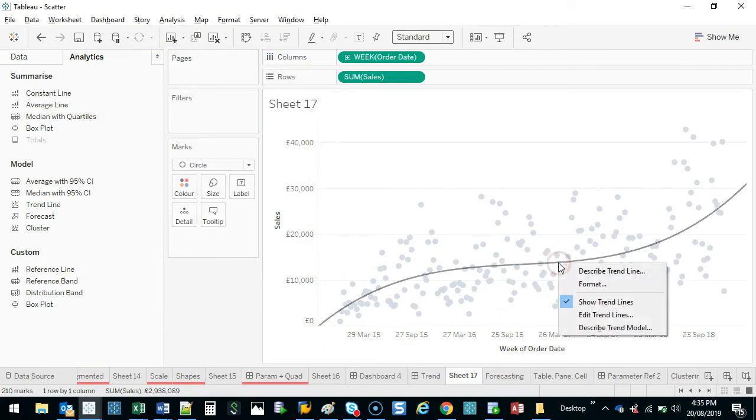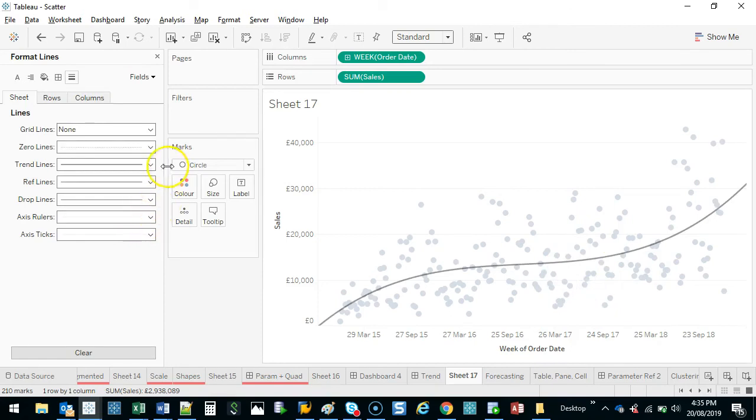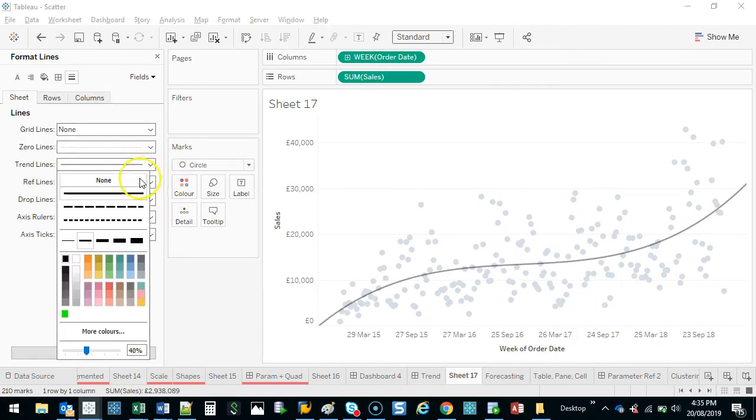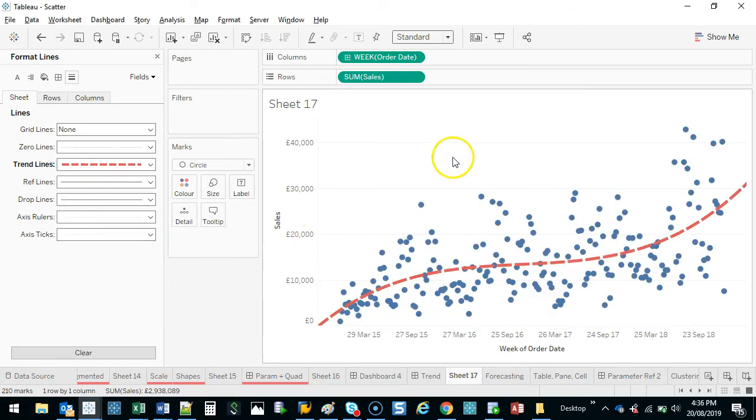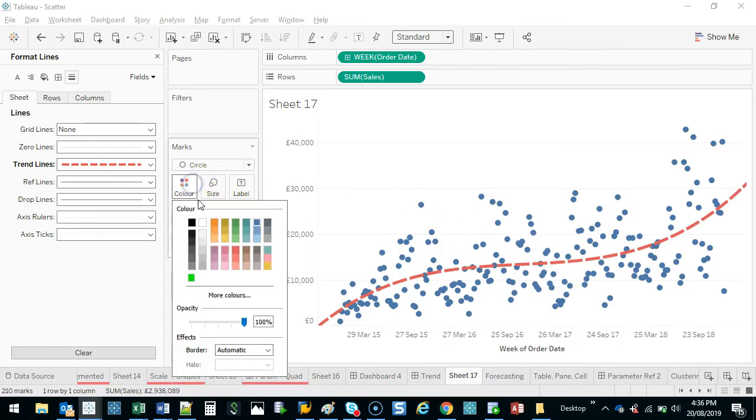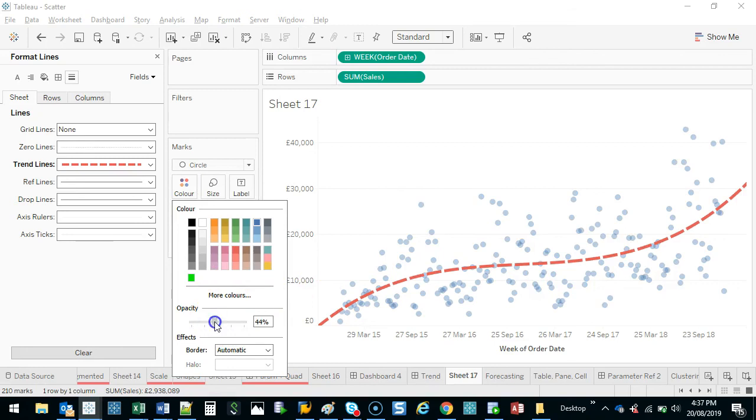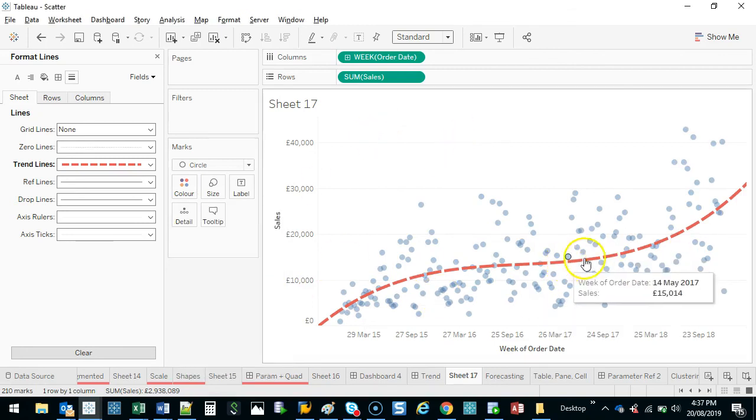And then finally, we get to the formatting, right? And from here, I can edit the trend line. So if I click this one, I can make it dashed. I can make it a bit thicker. Let's make it red. Let's make it less transparent so we can see it. And there you go. What I actually like to do is make the plot a little bit transparent. If I'm trying to show the trend line, if that's really what's important that I'm trying to show. Okay, there we go. And that's pretty much how you do trend lines.